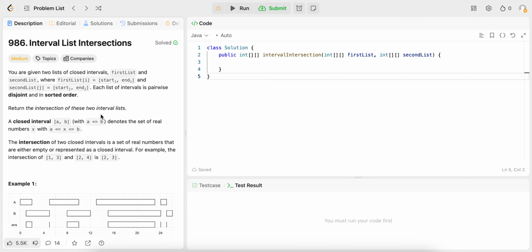Okay, quickly let's start. So you are given two lists of closed intervals. Each list of intervals is pairwise disjoint. Return the intersection of these two interval lists. So yeah, we are going to return the intersection of these two intervals. The other problem was merge intervals, we saw how it worked. This problem is talking about the intersection of these two intervals.